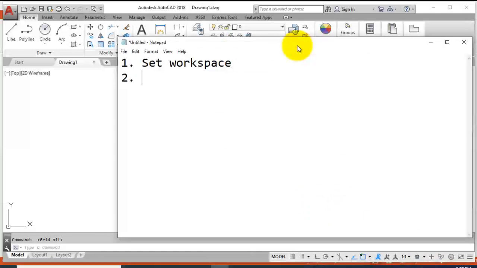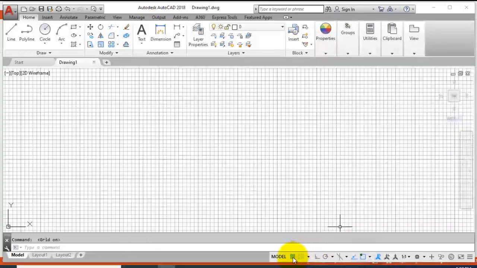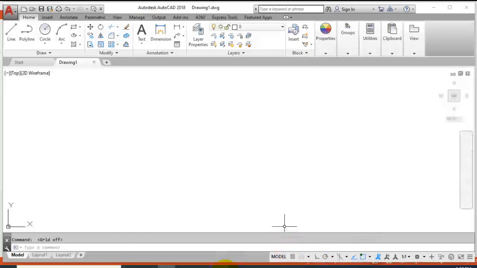Then number 2 thing you want to do, you want to turn off grid. You want to turn off grid line, which formerly it was like this, and I've done that.